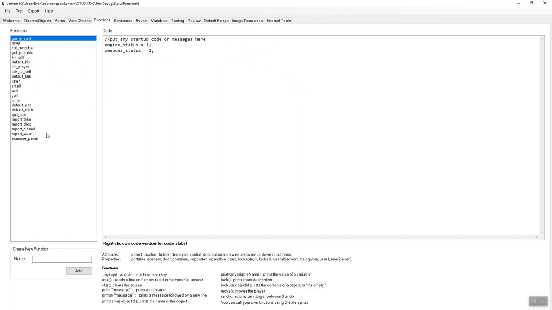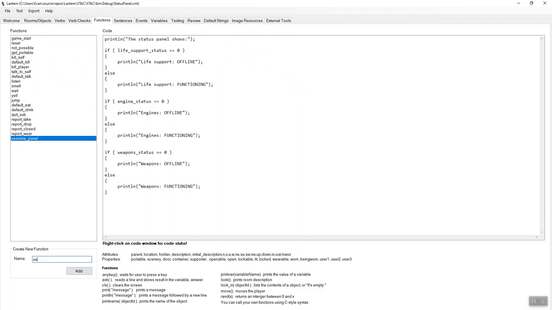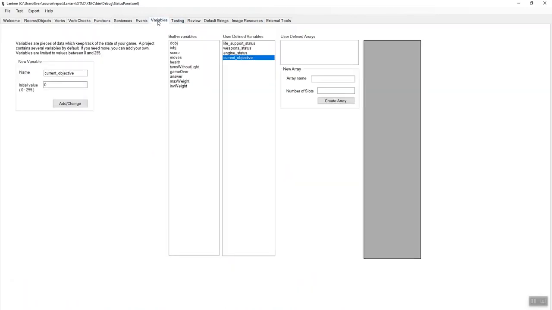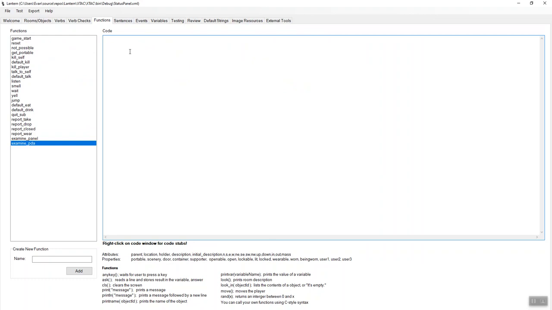So let's make a function here, and just like we had examine panel in our last example, let's make one called examine PDA. Okay, so now what we can do is check the status of our variable, our current objective, and based on that we can change what the PDA says. So let me do this with an if tab. There we go. If current objective equals 0.